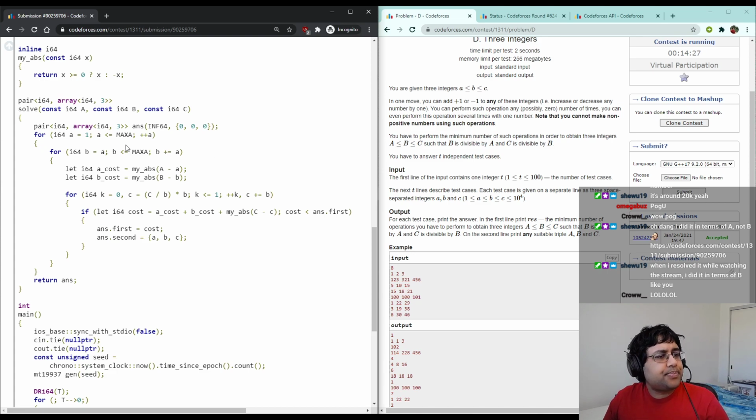Okay, so let's see. So you go through all the values of a, then you go through all the values of b. Wait, what? That runs in time? And then you go through all the... Wait, I'm super confused. Okay, so you go through all the pairs a comma b, actually, if I understood this correctly. Oh, okay, this is actually very nice. So b, this is much faster because you only go through the multiples of a. I didn't notice that.